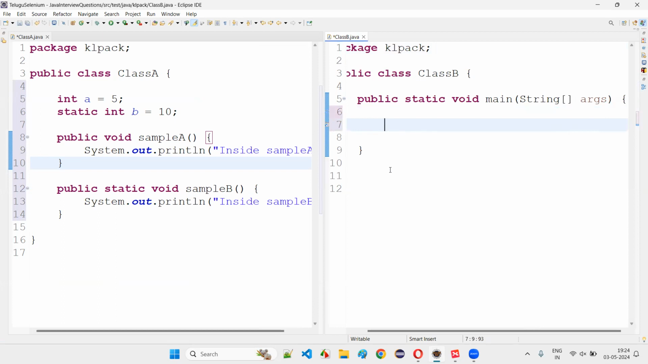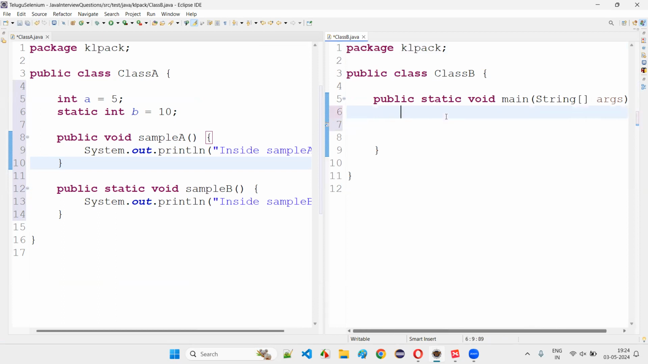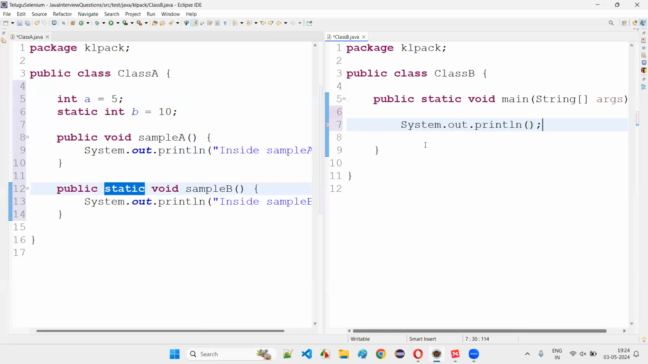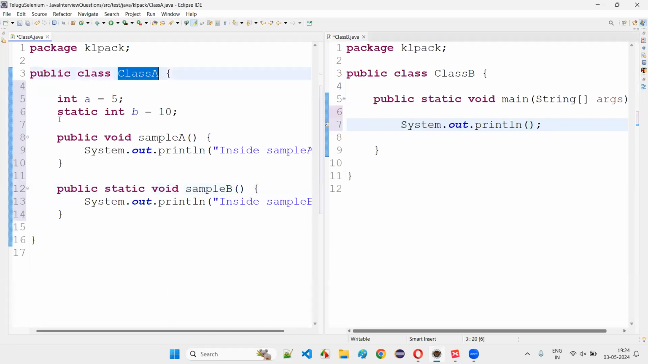So here, if I have to access this particular static variable, or a method which is specified with the static keyword, you don't have to create an object. I can simply write System.out.println. What is the name of the class in which this static variable is available? Class A. I simply say ClassA dot. That's it. You can access that.